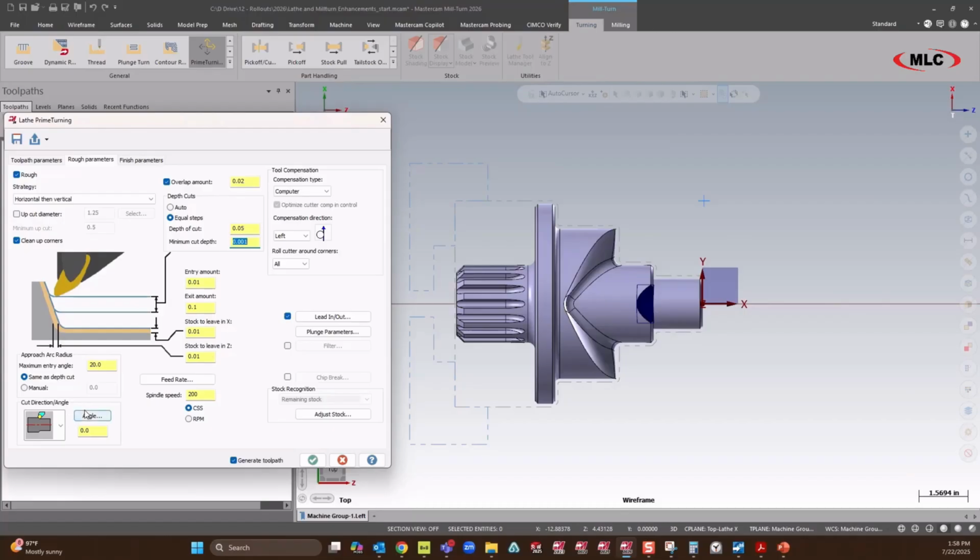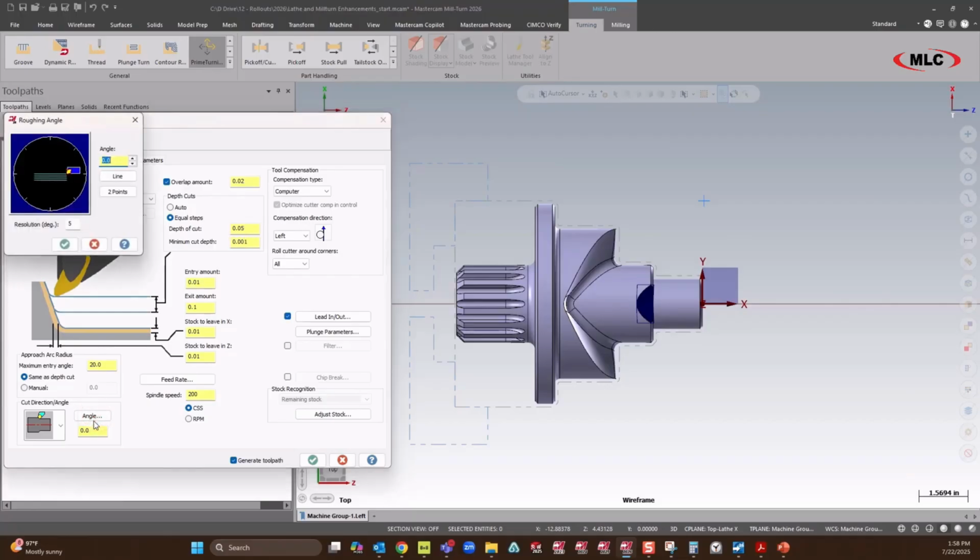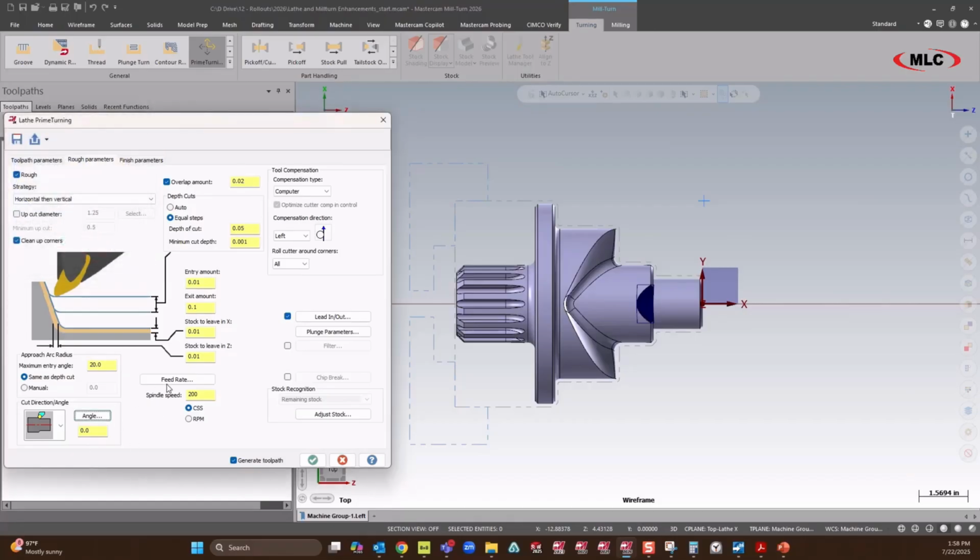So a new function, if you guys are familiar with prime turning, is you're going to notice that we have angle. Now this part is going to be best at a 0 degree angle, but say we had something conical shaped, I could redo the roughing to be at a separate angle. We can do minus 40, we can do 40, whatever would match the part shape better. We now have that option to do our prime turning rough at that angle. So I'll leave that alone.